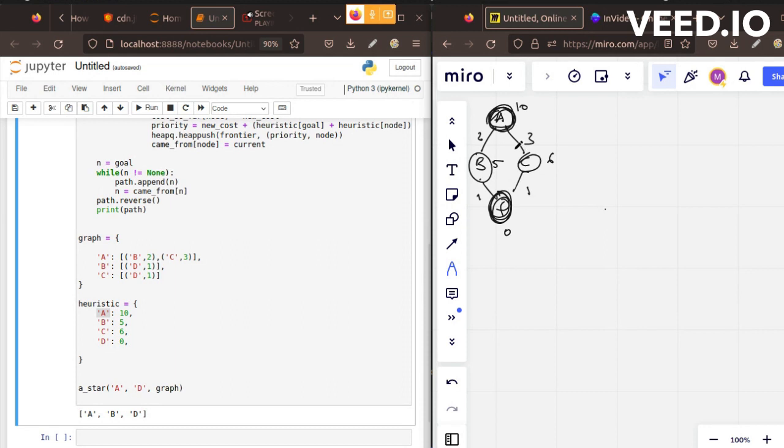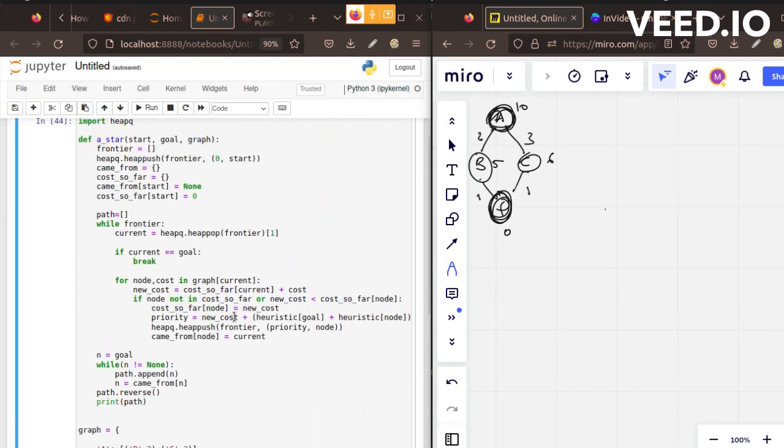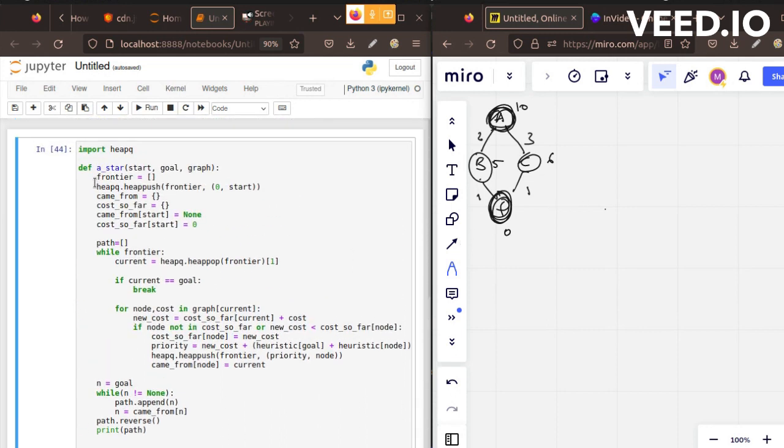So we need to find a path in which we have to traverse from A to D, which will give the minimum path. As you can see, moving from A to B and B to D will give me the shorter path, whereas if I go from A to C and C to D. Okay, so without wasting much time on this, we'll dive into the code.